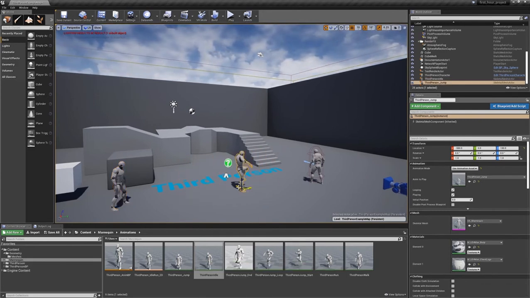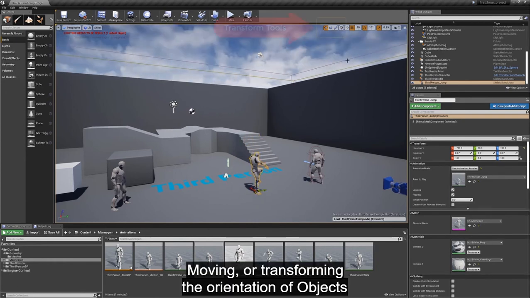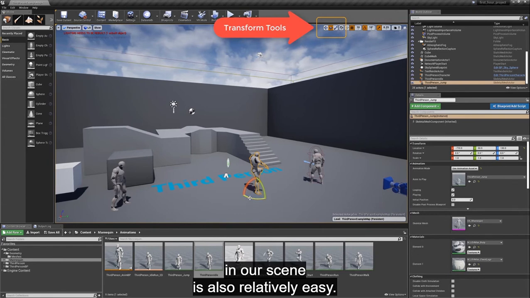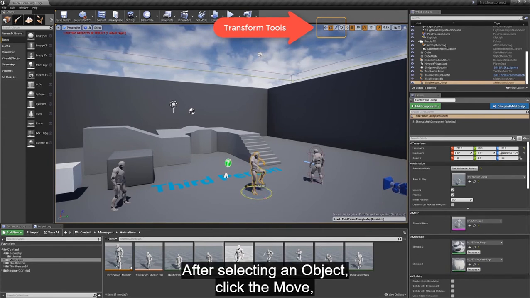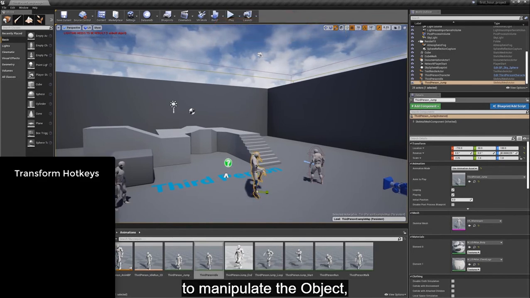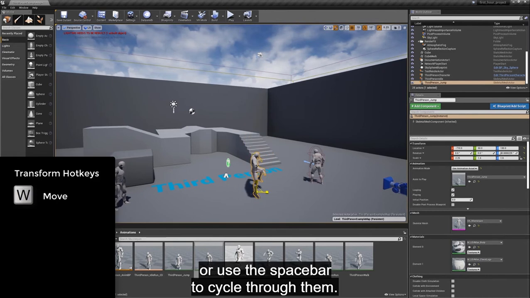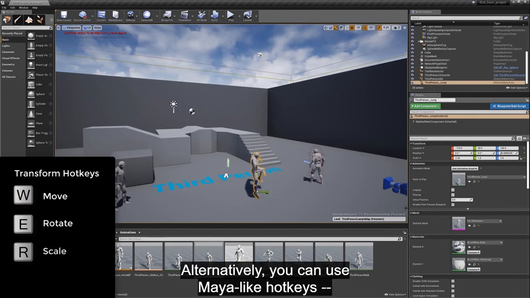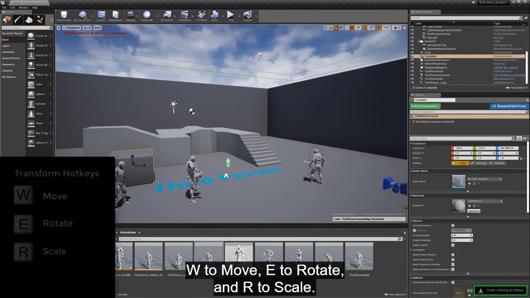Moving or transforming the orientation of objects in our scene is also relatively easy. After selecting an object, click the Move, Rotate, or Scale tools found in the top of the window to manipulate the object or use the spacebar to cycle through them. Alternatively, you can use Maya-like hotkeys, W to move, E to rotate, and R to scale.